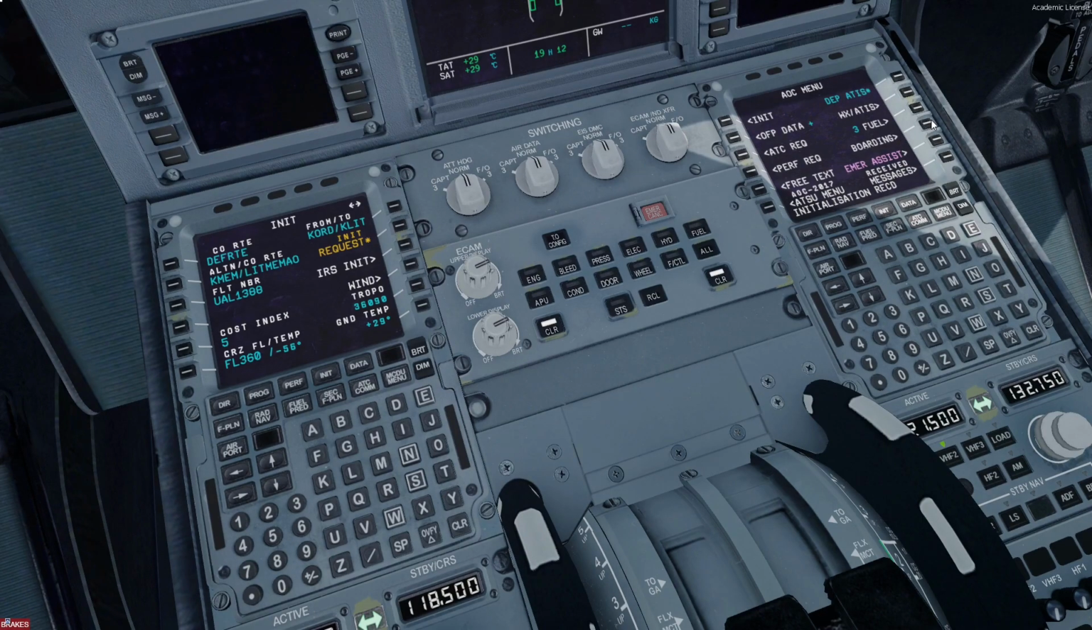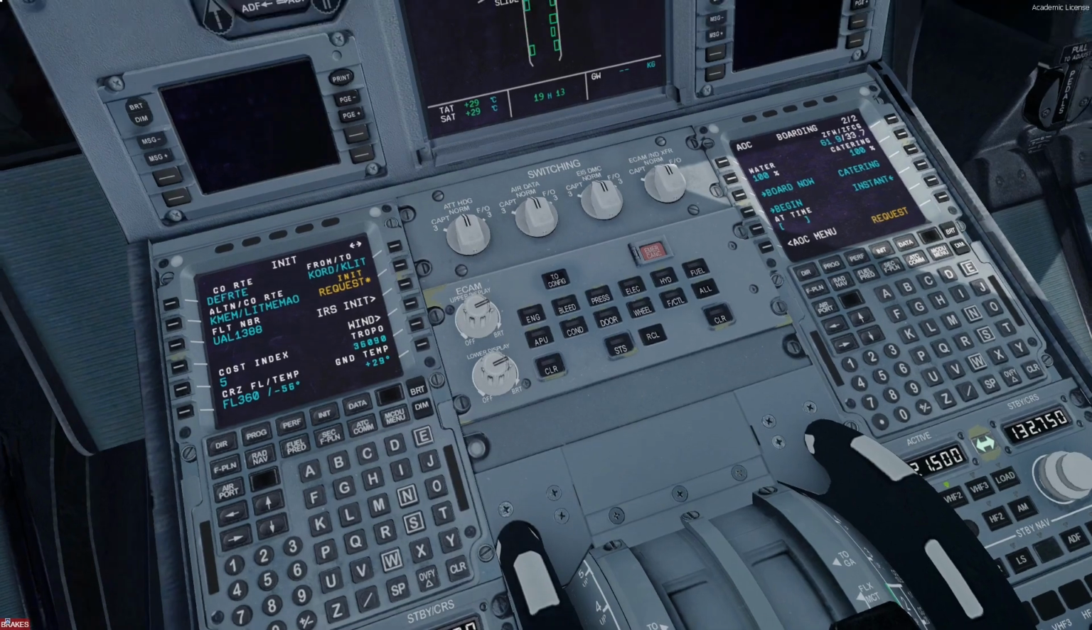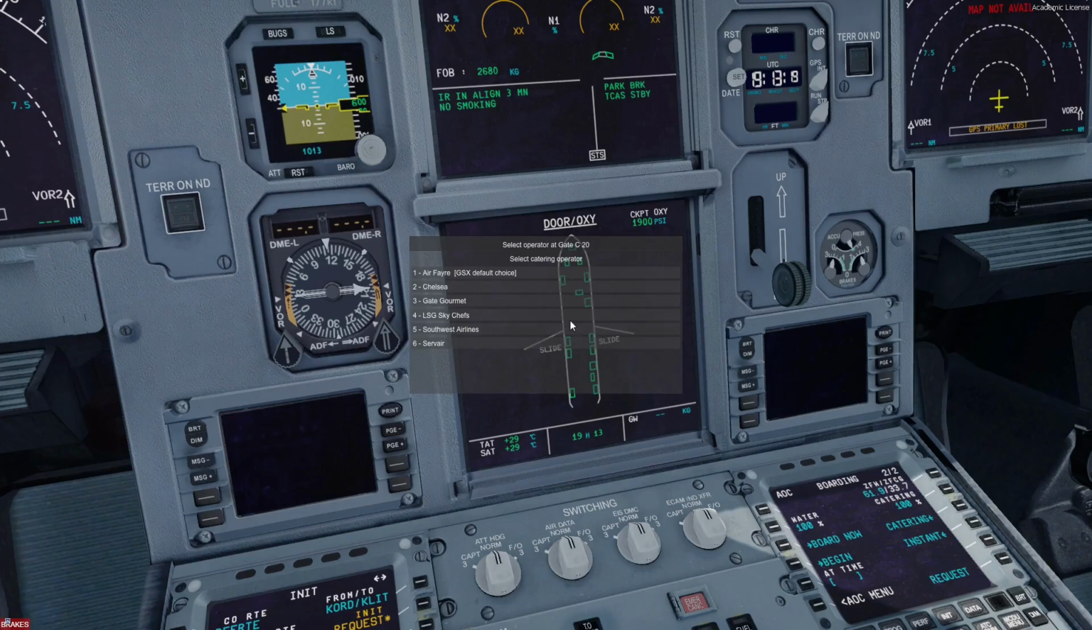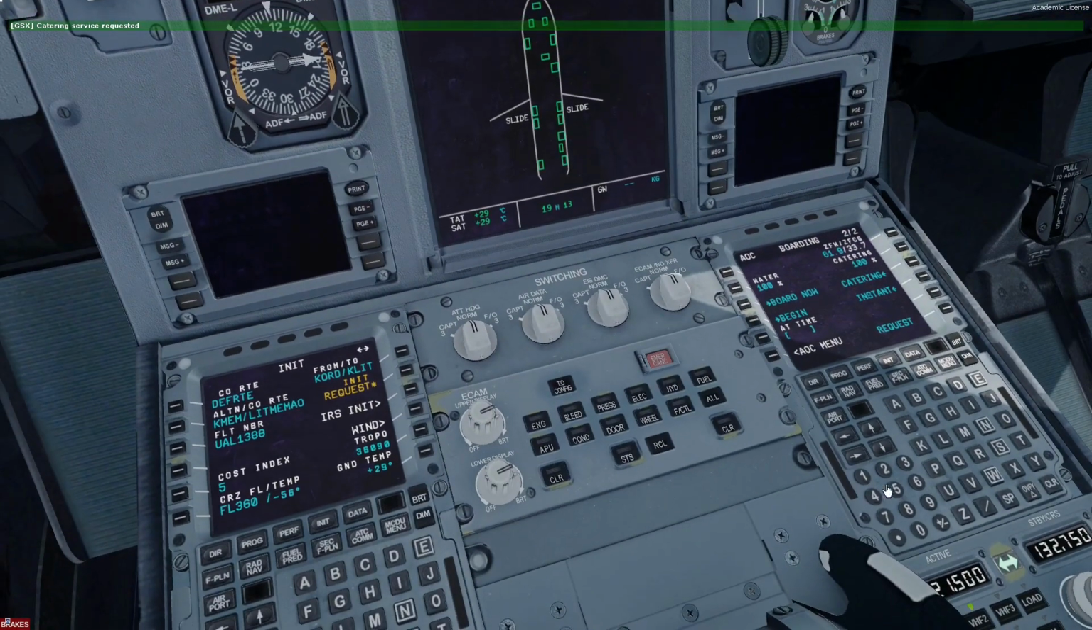We'll go with boarding, which we should have probably done straight away, but that's fine, we can just wait for them. Zero fuel weight today is going to be 61.9 tons. So we'll go ahead and pop that in. We'll do request catering right now, and we'll start boarding at 19:15. Not 16, 19:15.